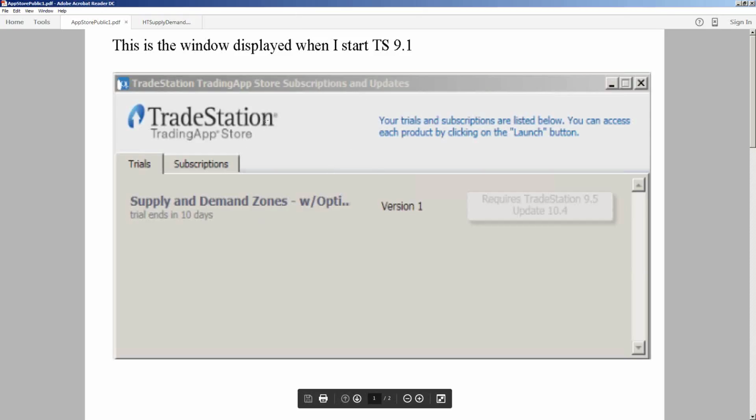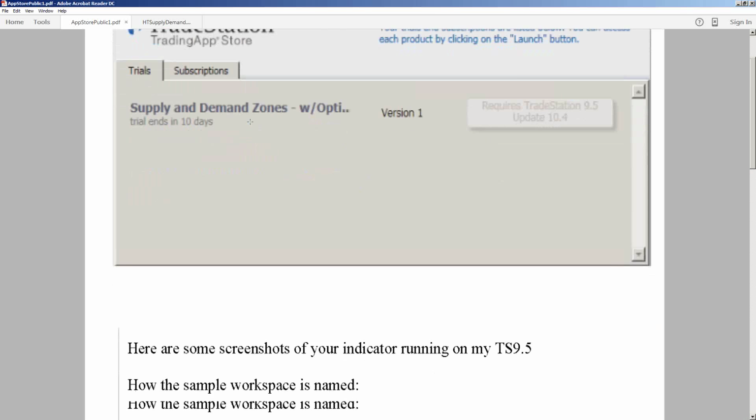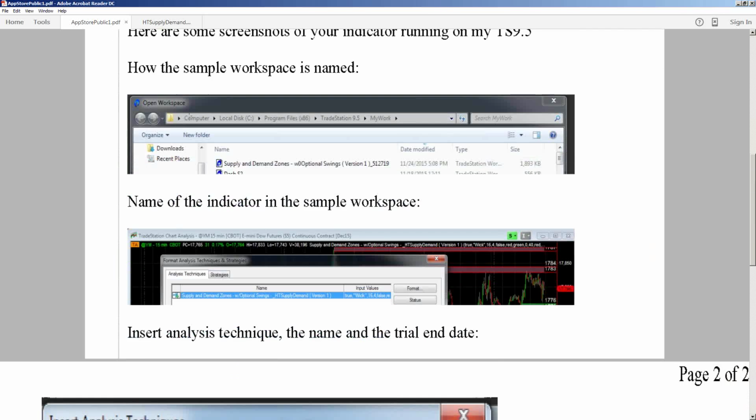So if you download and install this and you open this in 9.1, I believe you'll see a screen that looks like this telling you that it requires 9.5 update 10.4 or above. This will soon change. So now we've gone to the App Store, we've installed it. Here's a couple sample screens of what you should see. The installation will install both the indicator and a sample workspace.